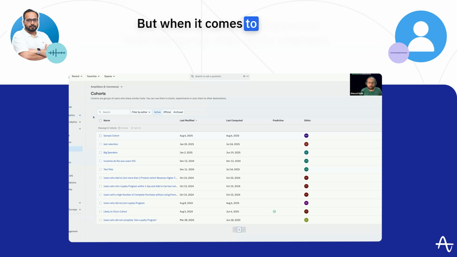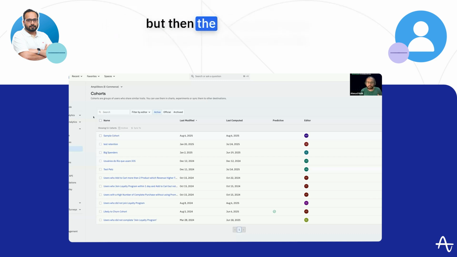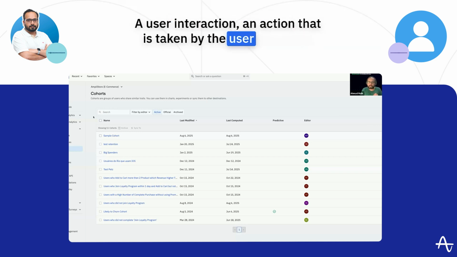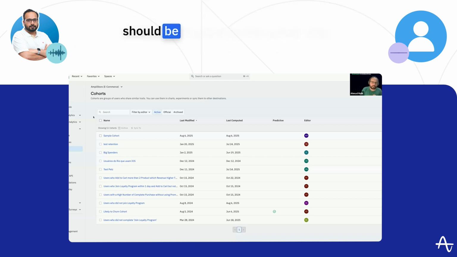But when it comes to responses from the server side, for example, if a user clicks on a login button, maybe the click is tracked on the client side, but then the successful login is tracked via the server side. So that's one: an action that is taken by the user should be tracked on the client side, and then a response, whether success or failure, should be tracked on the server side.